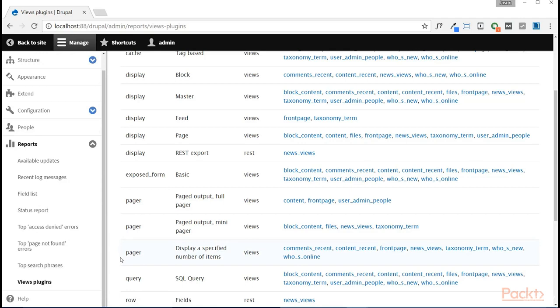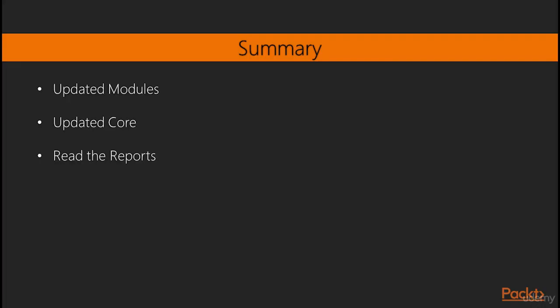A lot of times reports, because they're not that interesting, can be ignored. However, within a Drupal installation, they offer you a lot of information that can help you make a better site, both functionally and usably. So that's the reports within Drupal 8. In this section, we've taken a look at updating modules, we've taken a look at updating Drupal core, and then we've looked into reading the different reports that are available to us within Drupal.